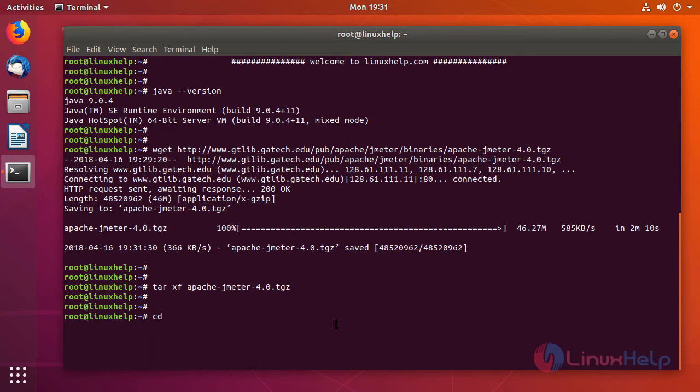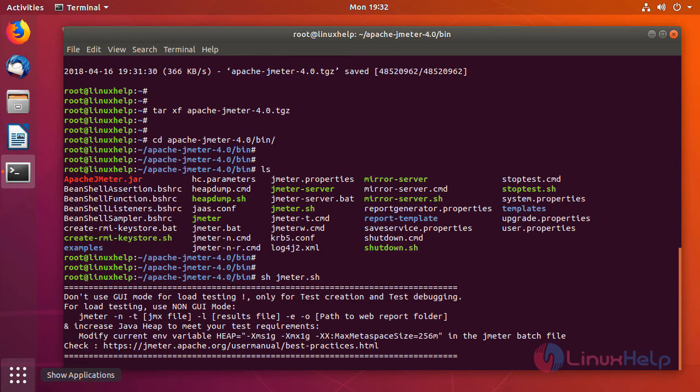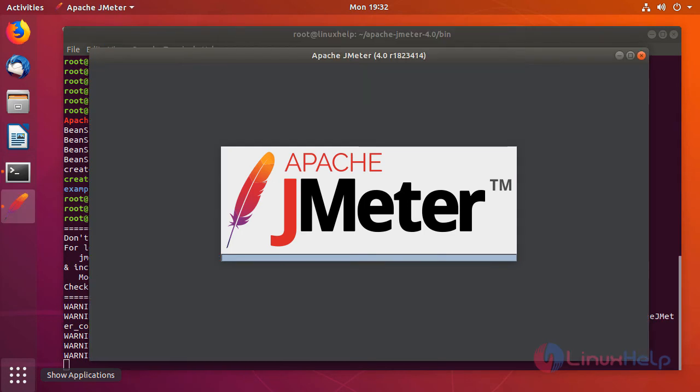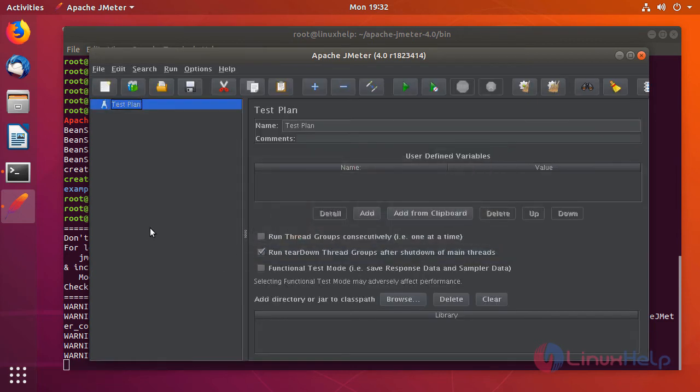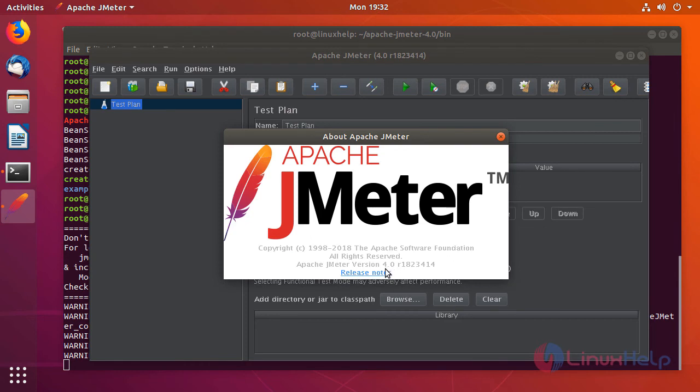After extracting, now we get to the bin directory in the Apache JMeter package. If you see here, we have to run this jmeter script file. And as you can see here, this is the workspace of Apache JMeter, and you can see the version here. So Apache JMeter version 4.0 is installed on this machine.